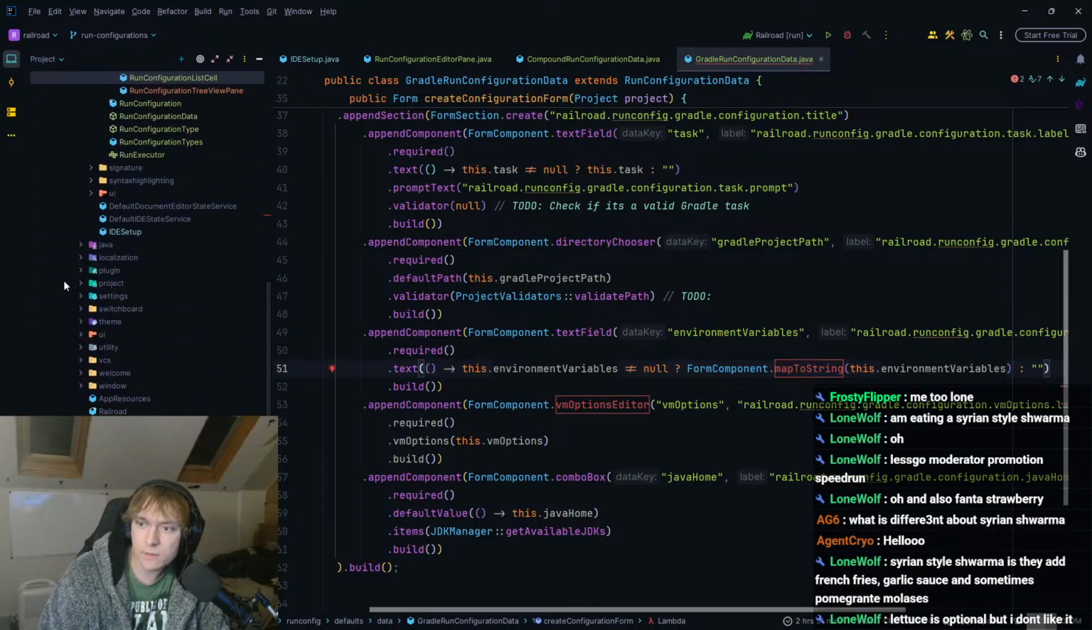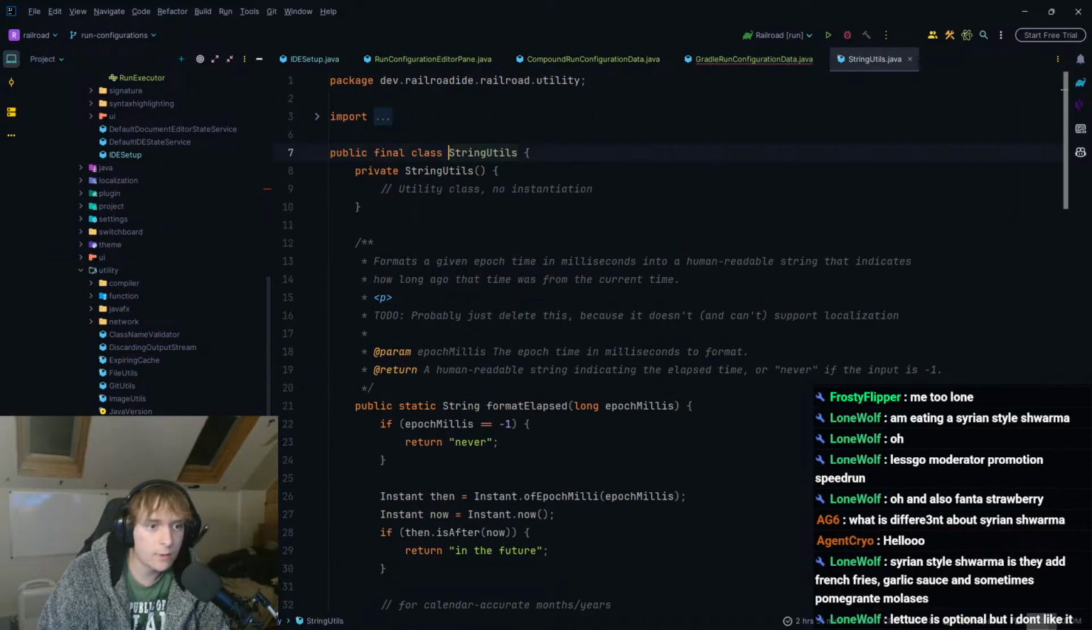The best way to do that is probably go in StringUtils and just make a method in there.